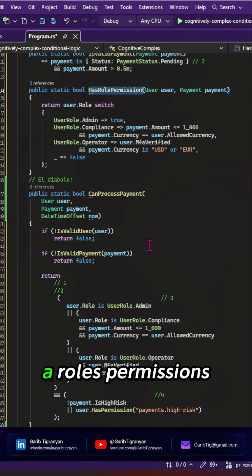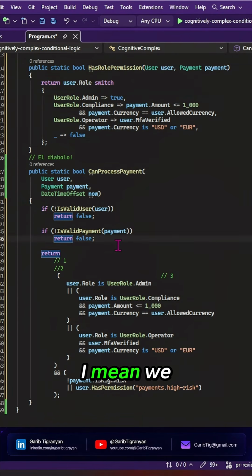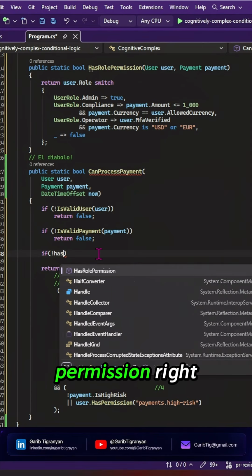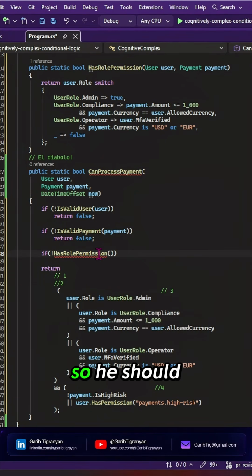Okay, we have roles and permissions. We have a method which validates whether the user has one of the permissions and meets the requirements. Let's add it to the code. Here I'm going to do the same: if the user does not have permission, they should not be able to process the payment.